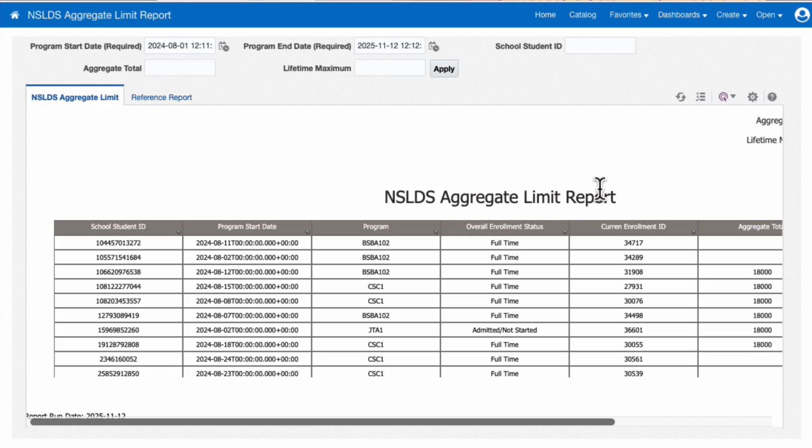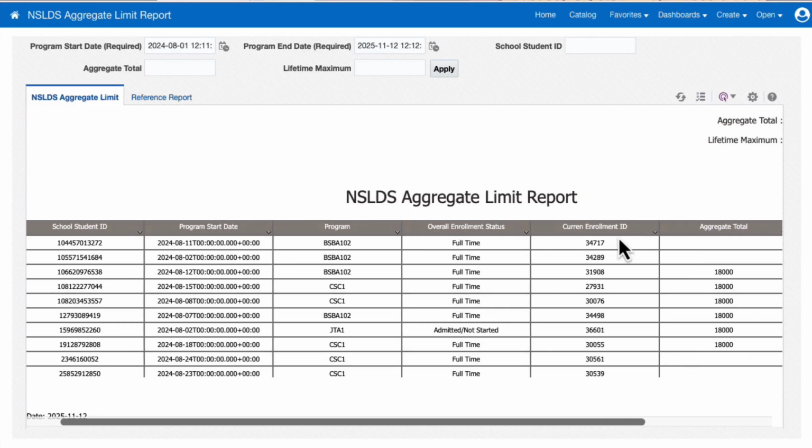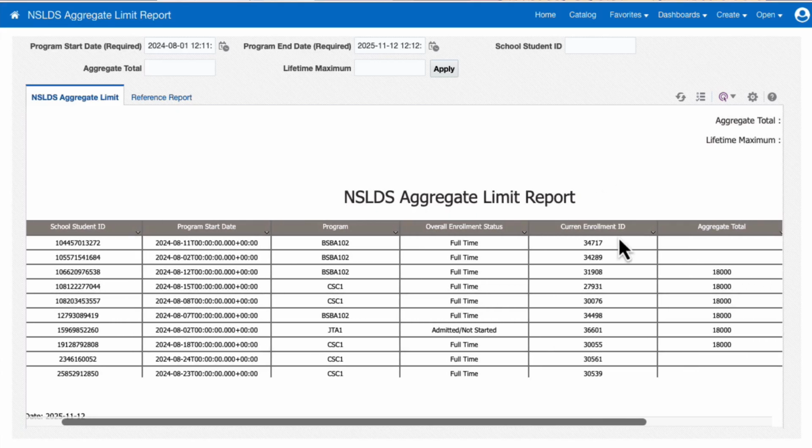It's also important to note that the aggregate totals shown on this report are pulled directly from the NSLDS file. They display the student's overall borrowing across all programs, not just the one shown on the report. As a result, you may need to review the student's entire borrowing history to confirm program-specific totals. We've also included an overall enrollment status and the current enrollment ID.